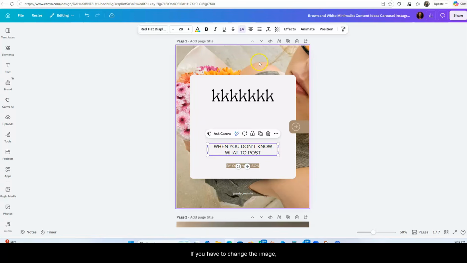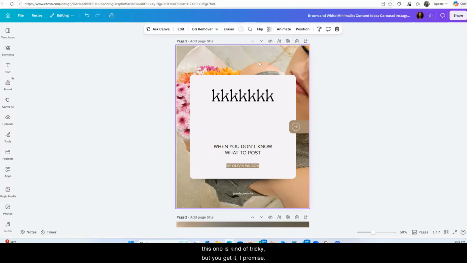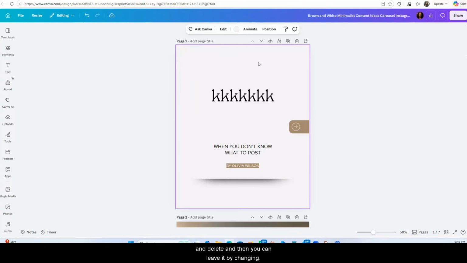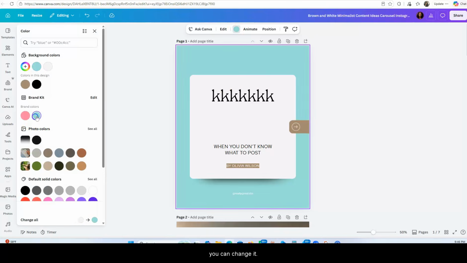The same thing you do. That's it. If you have to change the image, this one is kind of tricky, but you'll get it, I promise. All you need to do is click on the image and delete it. Maybe you want to change the color. You just look at the top, you see background color, and you can change it.